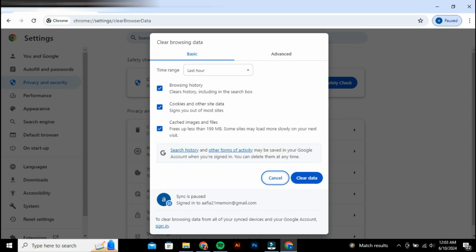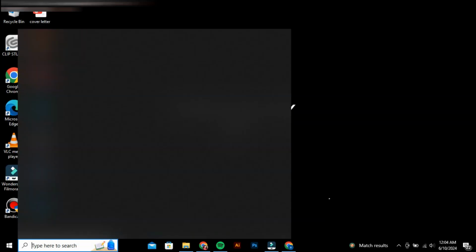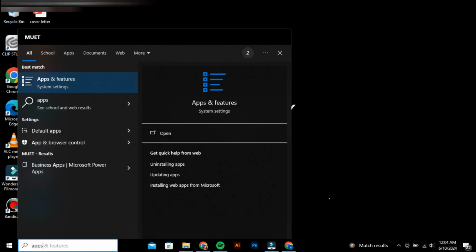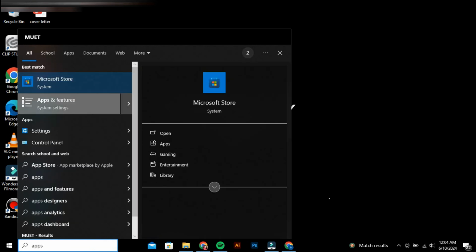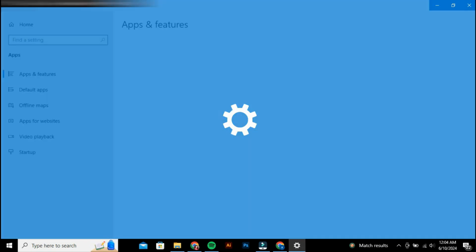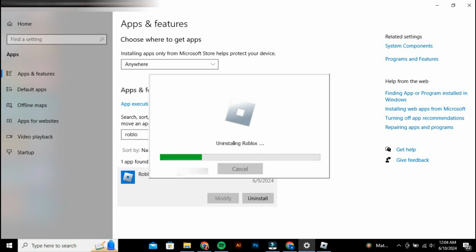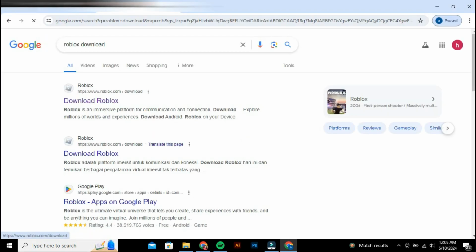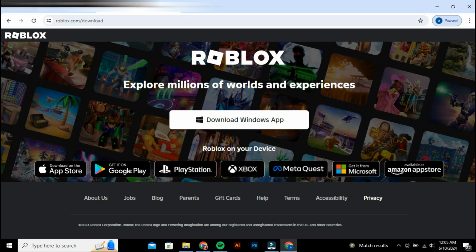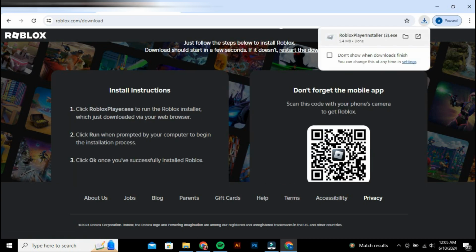If none of these steps resolve the problem, consider performing a clean install of the Roblox app. Go to the Start menu, search for App, and select Add or Remove Programs. Search for Roblox, find Roblox Player, and click the three dots next to it to select Uninstall. After uninstalling, visit Roblox.com in your browser, and click the Download button to reinstall the app. Once downloaded and installed, try launching Roblox again.